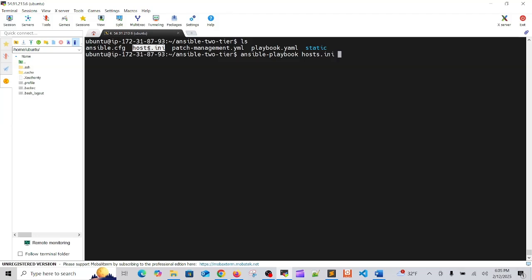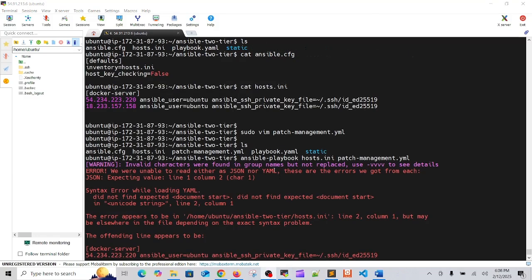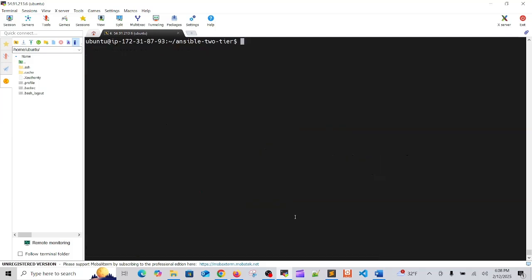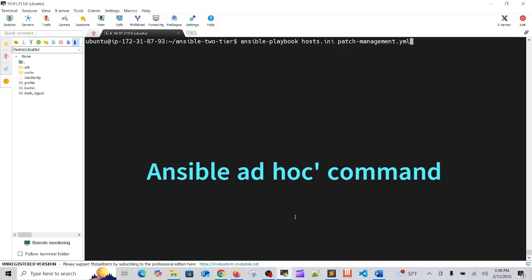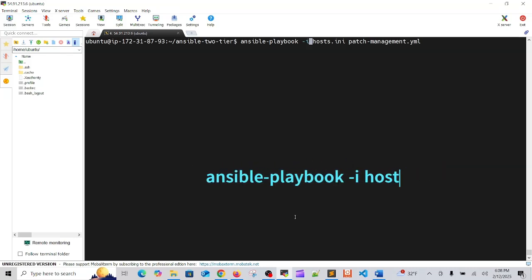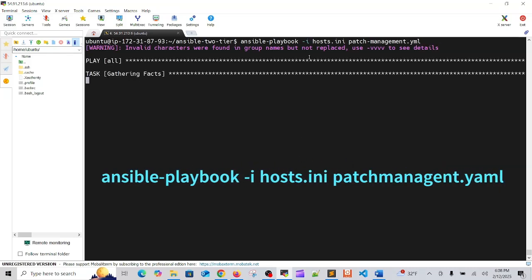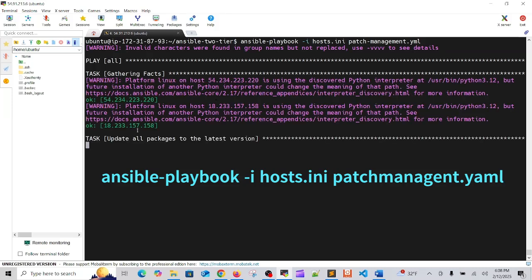So inside the host, all the host names. Then patch management, we have created this one, right? See here, it's my bad actually. I forgot to put the hyphen i. It cannot read at all. So Control L, then ansible-playbook. When it's the ad hoc command, then hyphen i should be in this way, that means inventory. So it's now working on two servers.